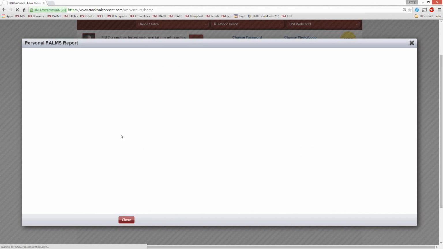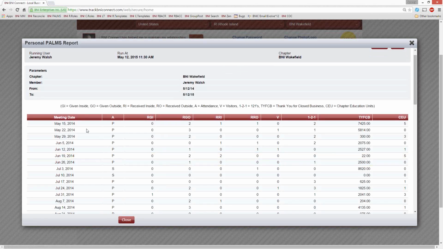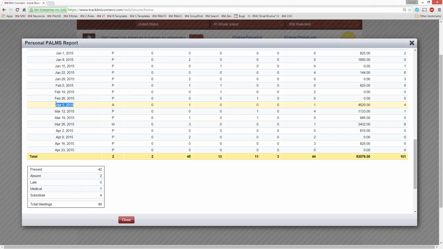And what's great about it, it does give you a line by line, so week by week. So you can check if you, for example, say, you know what, I don't think I was absent 2 times or 3 times over the past year. You can go and look at the individual weeks. So I can look week by week for the last year and say, oh, here's where I was absent.